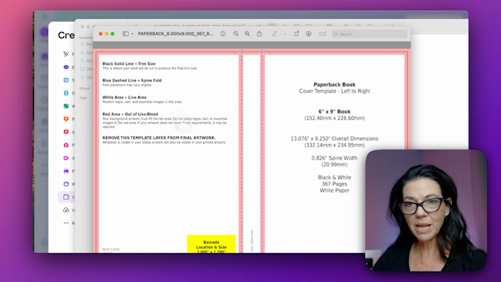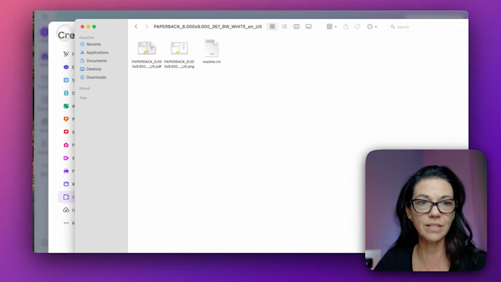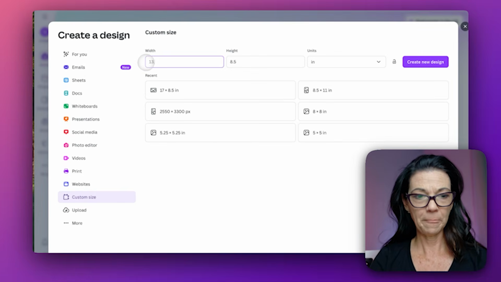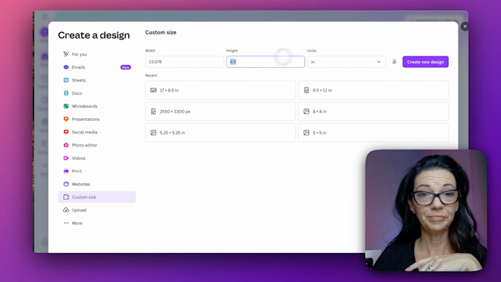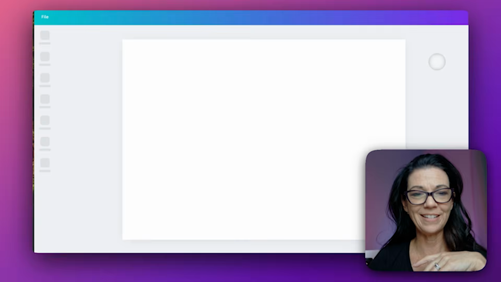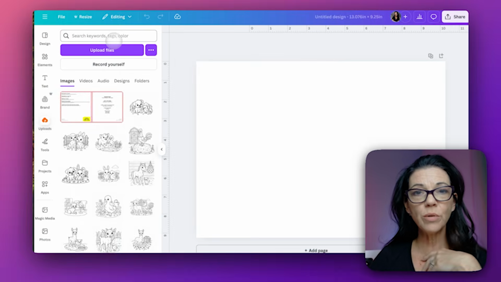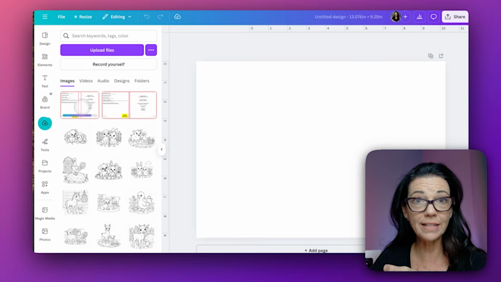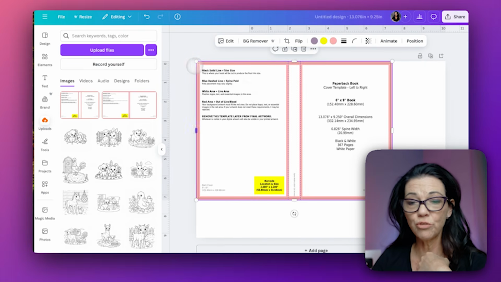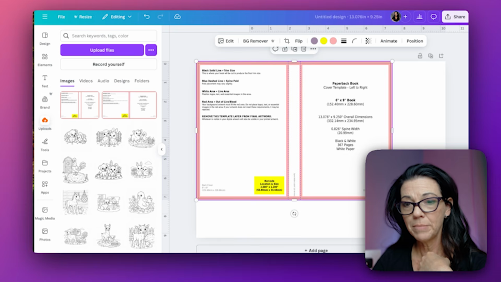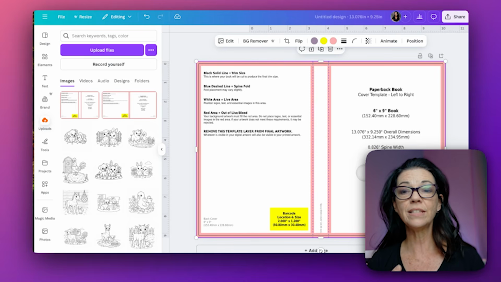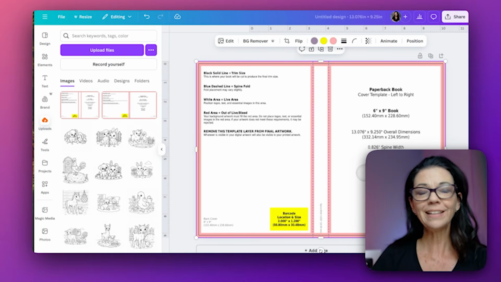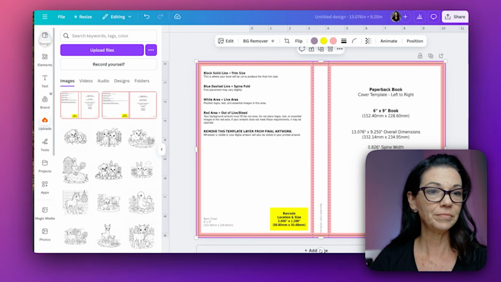So here are the dimensions that it gave me. I need to make sure this book is 13.076 by 9.25. Keep that in inches. Let's lock that and create new design. Now I'm actually going to upload the template that I downloaded from KDP and just drop it into my Canva, because I want to make sure I stay within these red guidelines and no important text is going outside of those red guidelines. And let's see what Canva has to offer me about covers.